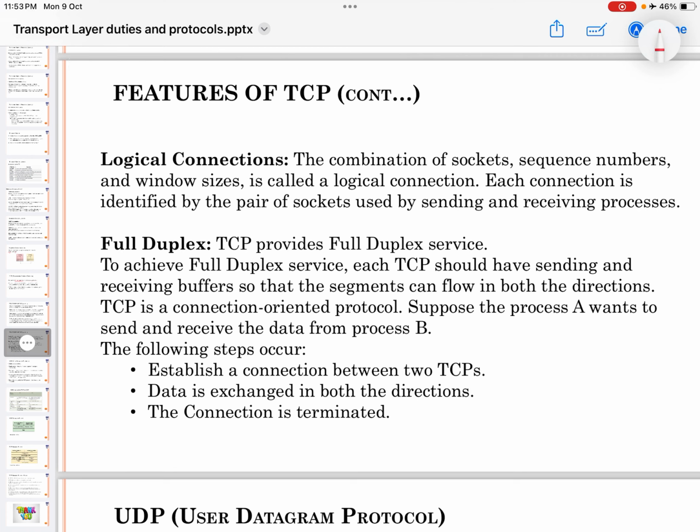Logical connections. The combination of sockets, sequence numbers and window size is called a logical connection. Each connection is identified by the pair of sockets used by sending and receiving processes. Full duplex. TCP provides full duplex service. To achieve full duplex service, each TCP should have sending and receiving buffers so that the segments can flow in both the directions.